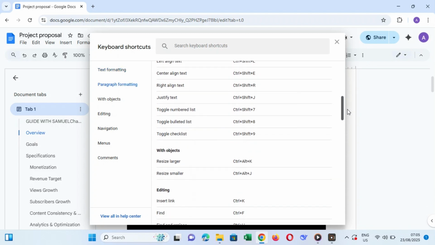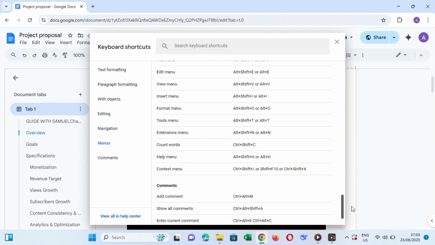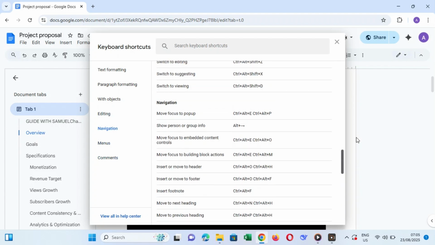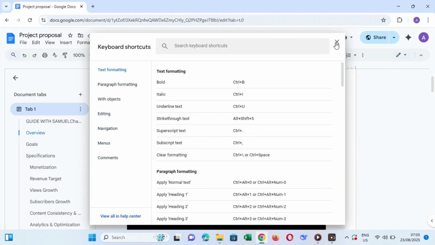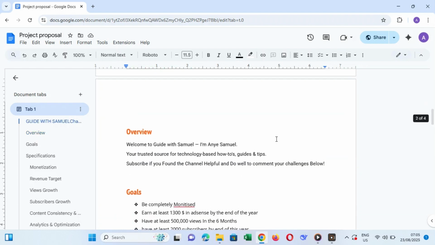Then try a few essential shortcuts: Ctrl+B for bold, Ctrl+I for italic, Ctrl+K to insert a link, Ctrl+Alt+M to add a comment, and Ctrl+/ again to search for any shortcut.